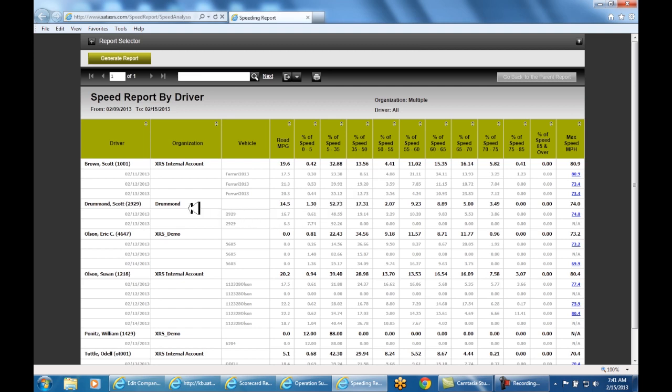For example, second driver right here, 2929. Most of the time spent was traveling in the 5 to 35 mile an hour speed bracket as an example. So you're going to get the breakdown in terms of all these speed brackets for each of these drivers and their percentage of time in each one of them. Lastly, the last column shows their max speed.